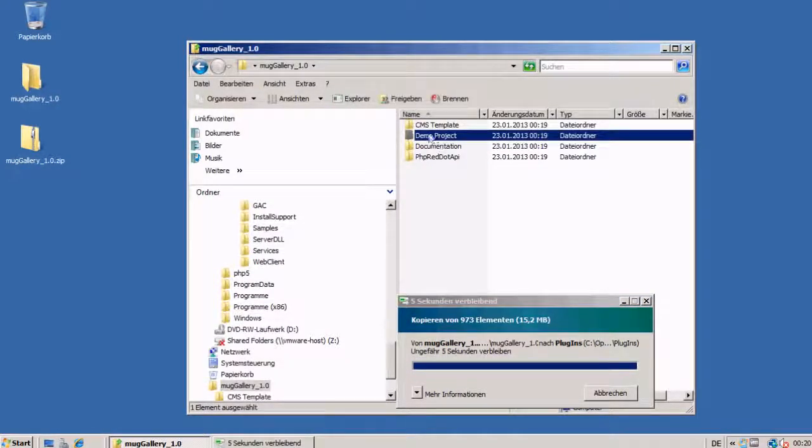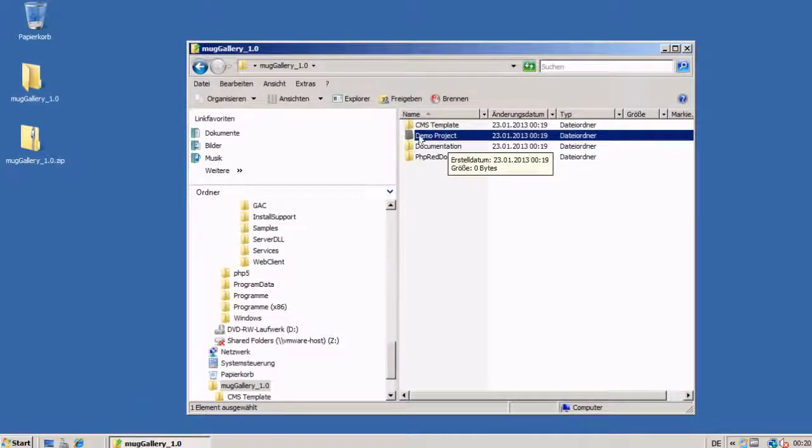There's the demo project. The demo project is just an XML export, an XML project export from Red Dot. So you can import that project in order to use it. And here's the complete documentation. So I already imported this project. So let's go to the CMS server. Open the CMS in the browser.